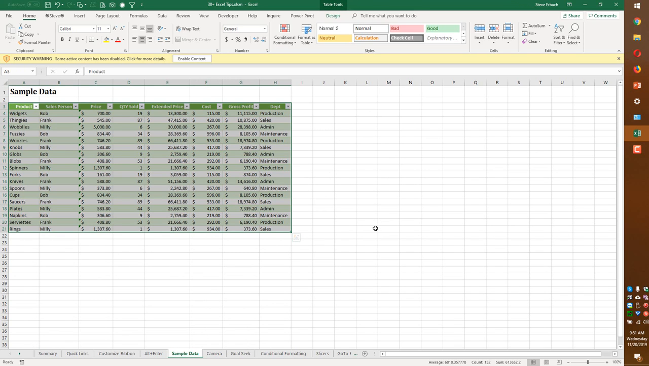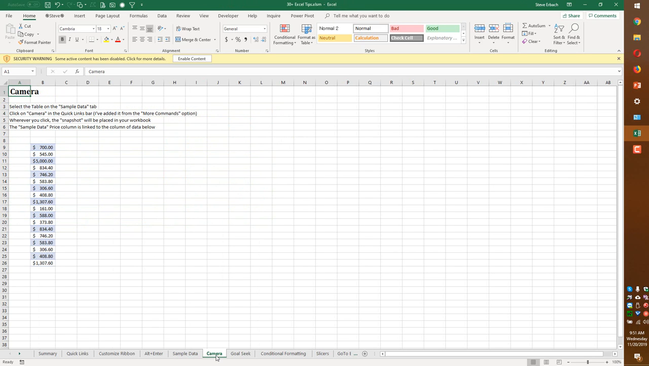This is sample data that we're going to use for a whole bunch of other things. And it's just nonsense stuff. It's sales information, but I've used this as a source for a number of things. First one being camera. How many of you have heard about camera in Excel? Okay, the IT guy has. This is a very, very interesting capability.